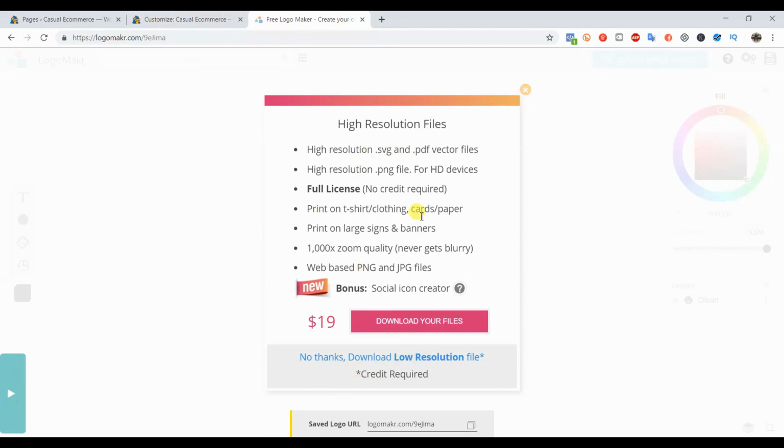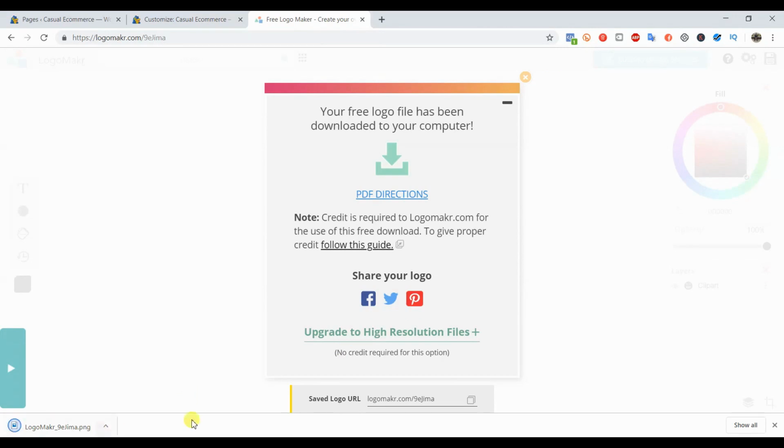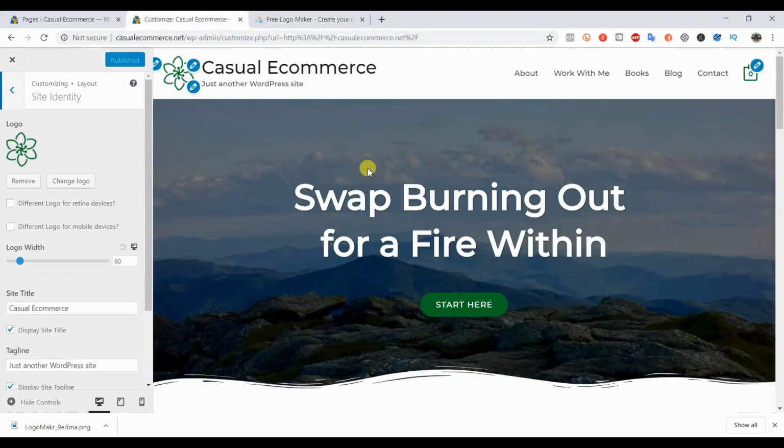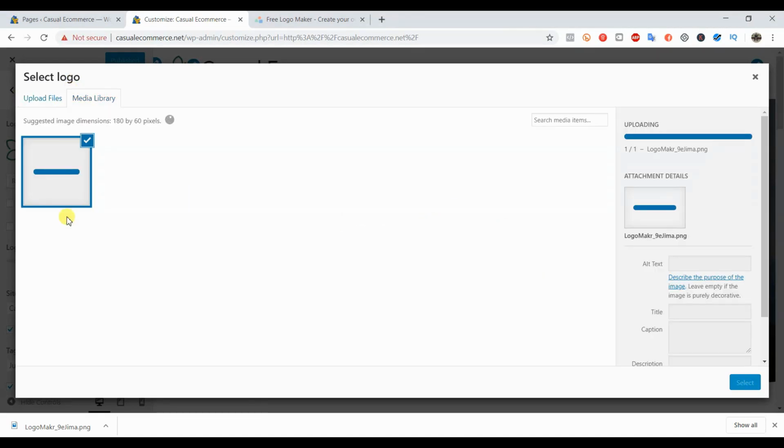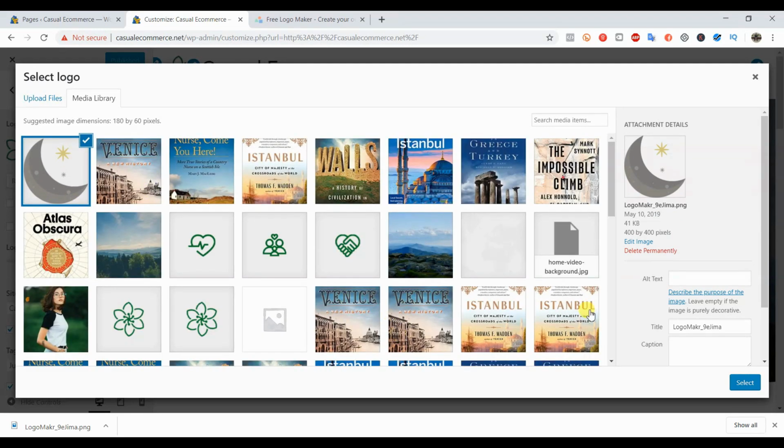an example site. Now, if you wanted to go ahead and get the high resolution, you can purchase it here. And now it's went ahead and downloaded. So now that we have our logo, we can come back over here and click change logo, and then we can go ahead and select one to put in here. So we can come here and then select files, and then we can go ahead and upload our image here.